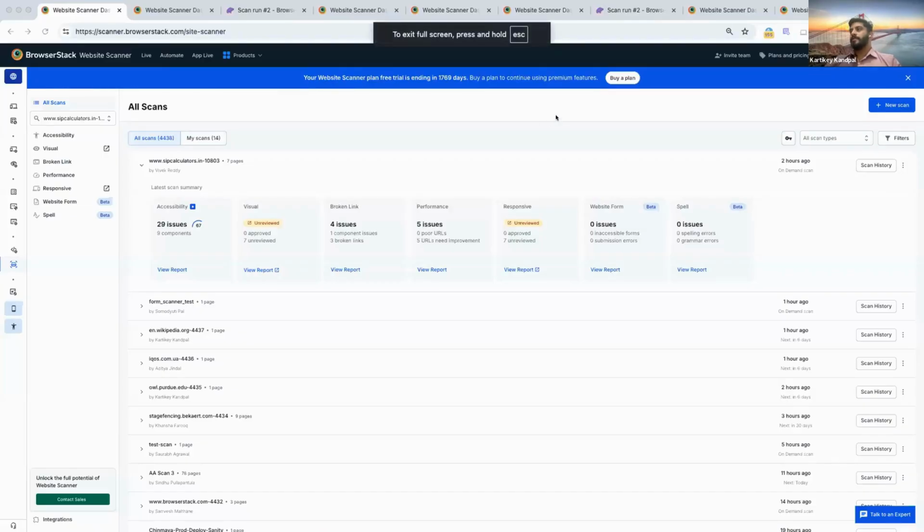Sure, promised. I hope my screen's visible. What you see on the screen right now is the landing page of the website scanner. And what you see here is all the scans that have been initiated in the system for testing different domains. I'd like to walk you through the process of how you first set up a scan, and then we'll come back and see what the different kinds of issues are and how a report would typically look.